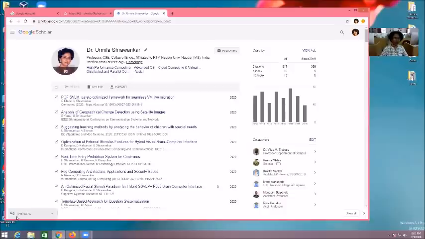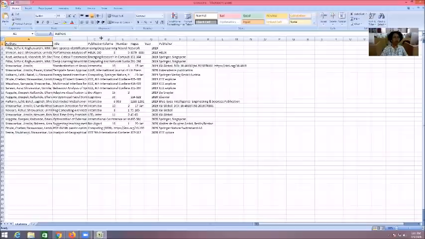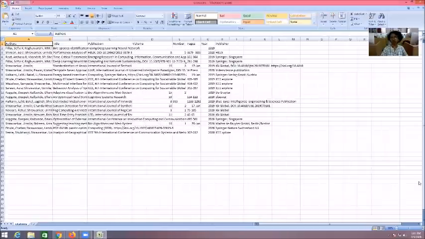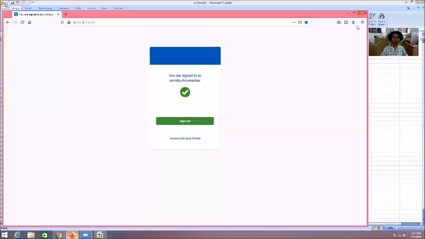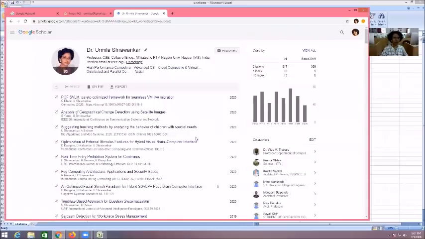Now this is the citation file. This file is available. Open it. And this is the Excel sheet, ready for me. Okay, this is the Excel sheet ready for us. So that way you can get your complete profile file available for your reference.